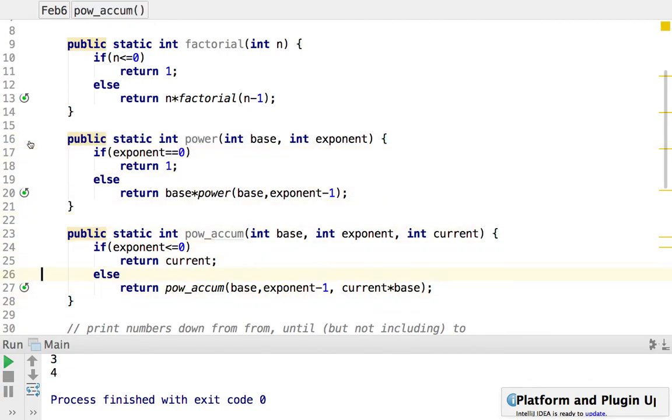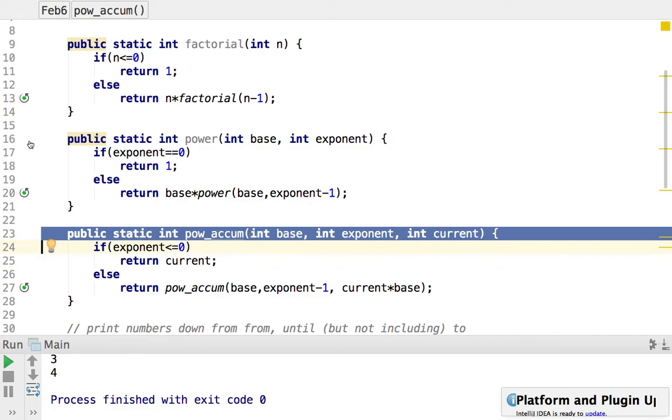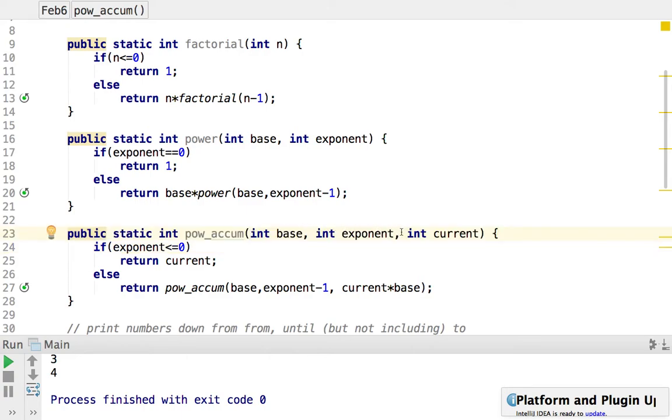With accumulators, it's not as easy. So what we can do is add an extra argument to our power function. We're going to call it pow_accum. We have base, exponent, and this accumulator, which is the current value. So if the exponent is less than or equal to 0, we return that current value. If not, we return pow_accum, the same function, with base, exponent minus 1, and now in that accumulator, we put current times base.